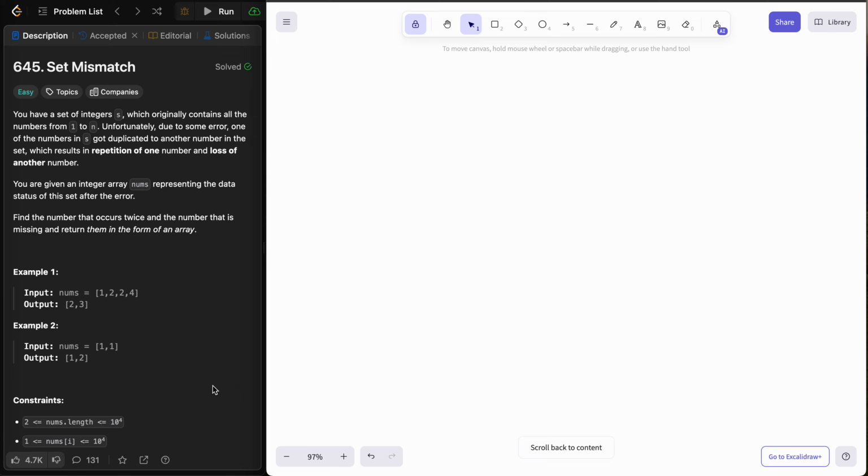Today let's take a look at 645, Set Mismatch. We will be given a set of integers s, which originally contains all the numbers from 1 to n. Unfortunately, due to some error, one of the numbers in s got duplicated to another number in the set, which results in us having two of the same number and missing another one. Now we need to find these two numbers.